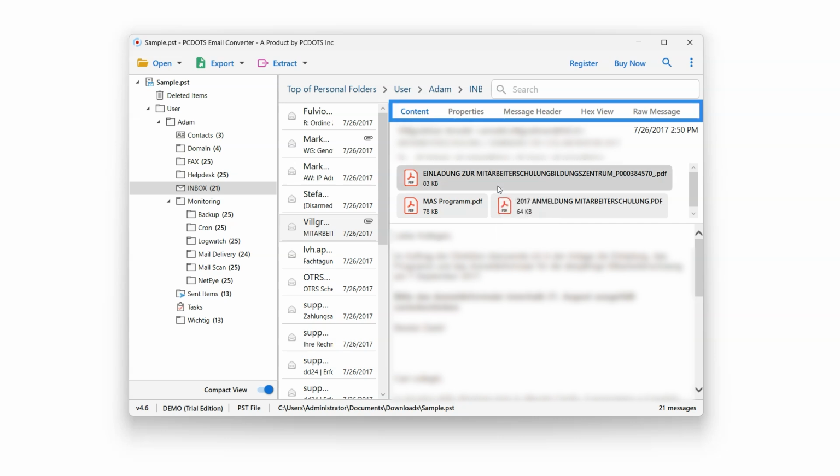Our tool provides users with various preview options, including content, properties, header, raw, and hex views.